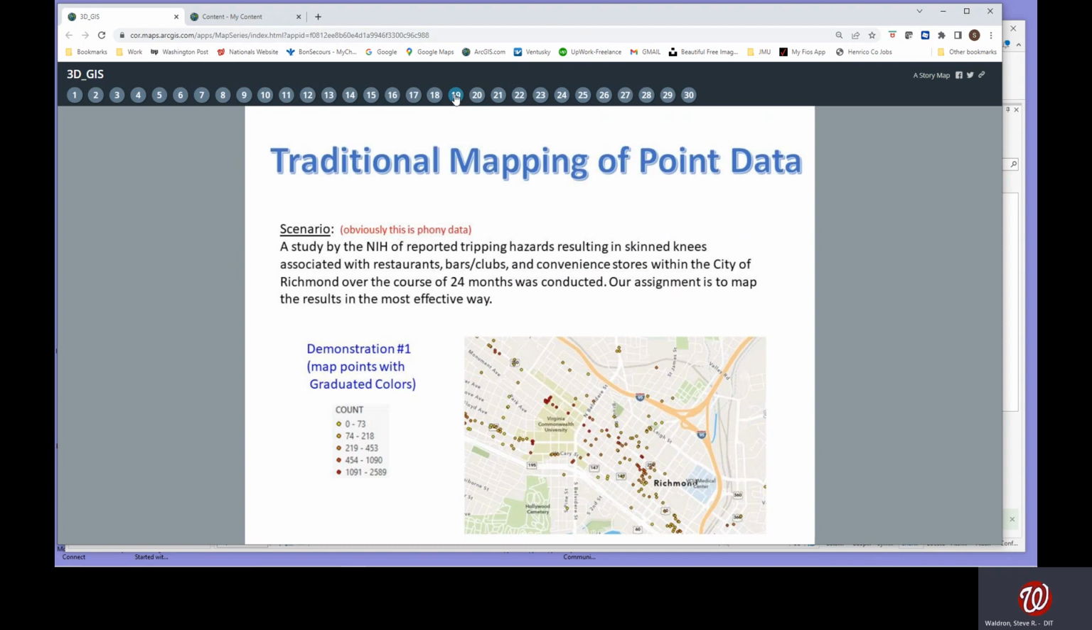So we'll say a study by the National Institute of Health of reported tripping hazards resulting in people skinning their knees associated with restaurants, bars and clubs, and convenience stores within the city of Richmond over the course of 2 years was conducted. So what's our assignment? We want to map the results of that study in the most effective way.